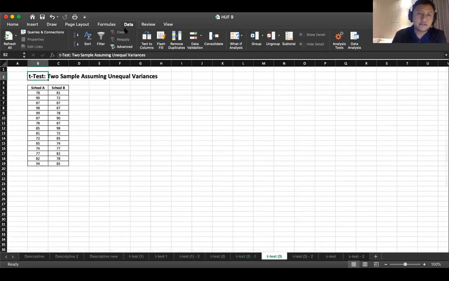The last one, the t-test two sample assuming unequal variances. This is the t-test used to test the difference in the mean of two variables from different samples by assuming the two samples have unequal variance. So we have school A, school B data in here. The data is the same as before, so you can just use it.